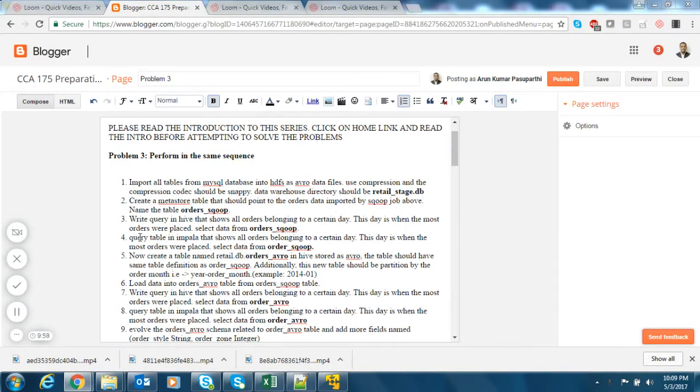Next part of the problem is to write a Hive query. We just created a table called orders_sqoop that was pointing to the Avro data file downloaded from MySQL. Now we are tasked to create a query that queries the orders table such that we get all the orders belonging to a certain day, and that day is when the most orders were placed. So first let's try to find out the day when most orders were placed and then utilize that data and find out all the orders belonging to that date.